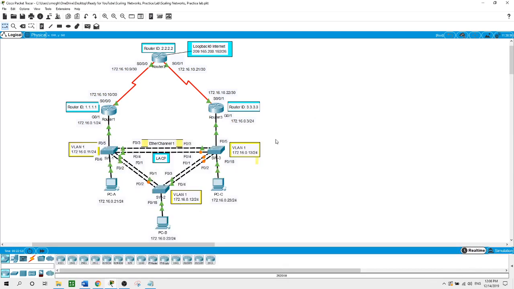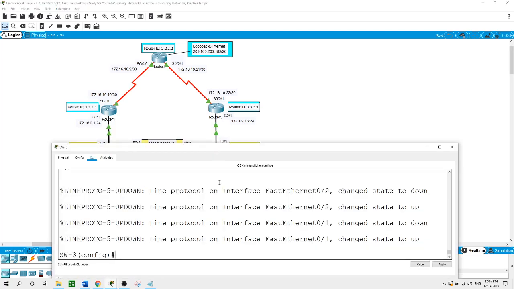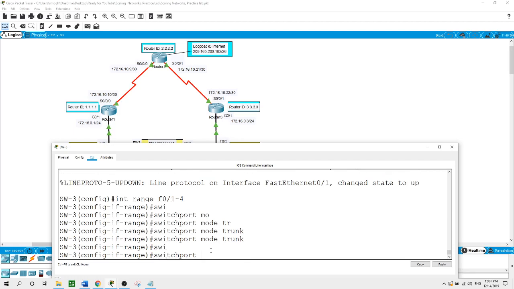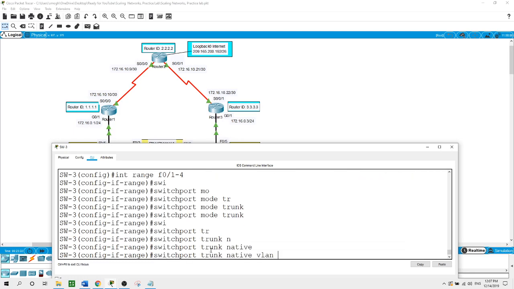On switch 3, we have 4 ports. We'll configure them as trunk, and we have the rest of the ports. We'll configure them as access ports, but from 6 to 17, because 5 is used, and from 19 to 24, and gigabit Ethernet 1 and 2 are unused, so we'll shut them down. So let's configure the trunk port. Interface range from F0/1 to 4, switchport mode trunk, switchport trunk native VLAN 1.